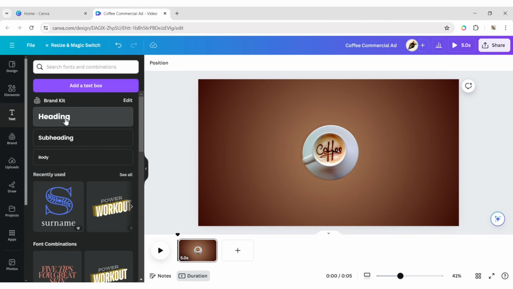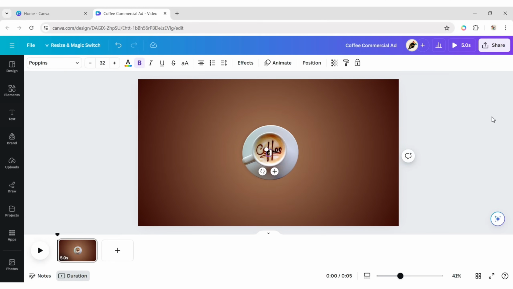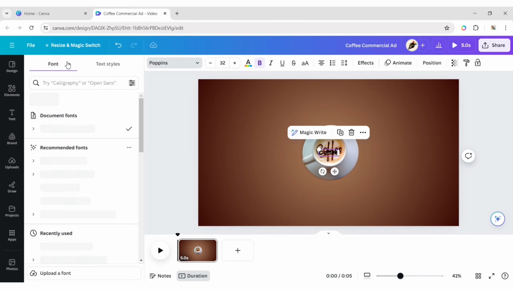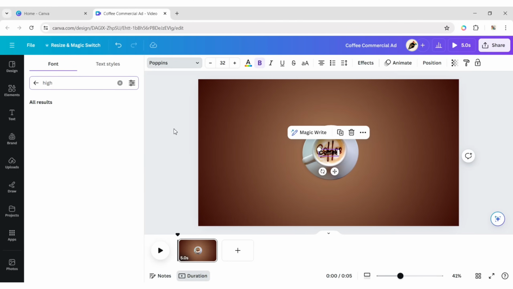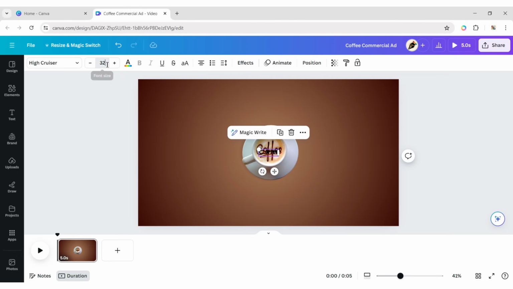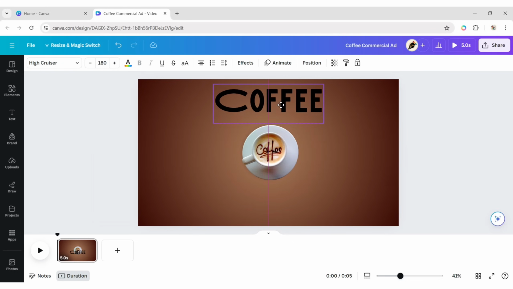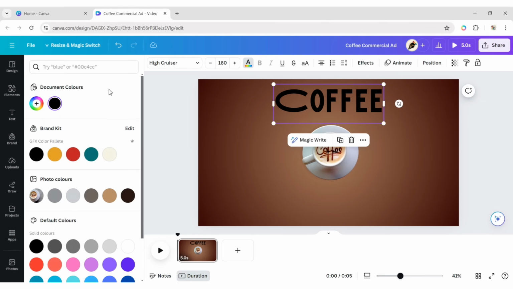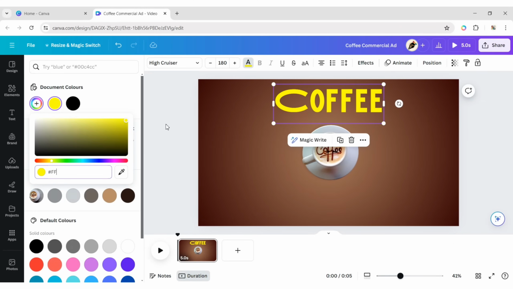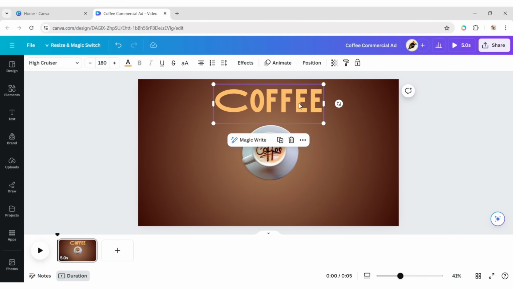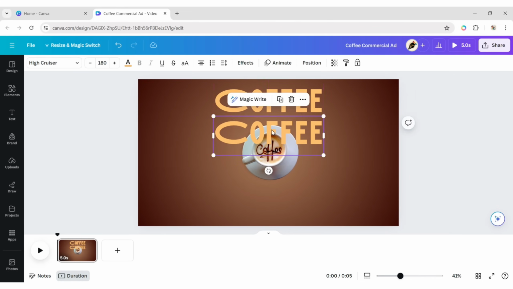Now click on Text, add a heading. Type coffee. Change its font to High Cruiser and the font size to 180 pixels. Change its font color also. Duplicate this text and arrange them.